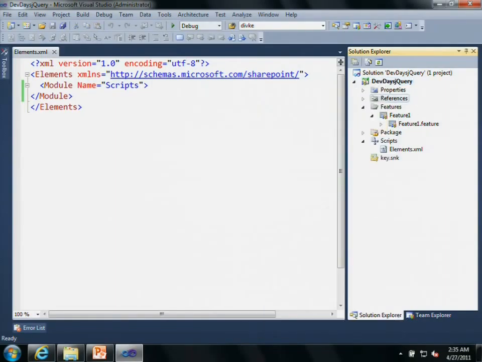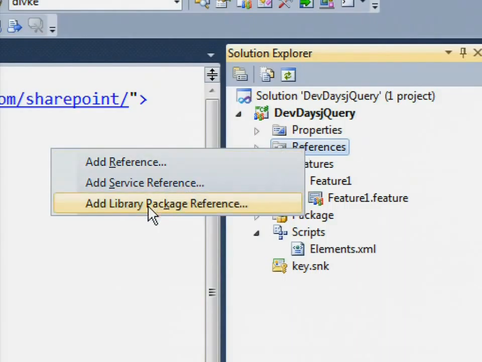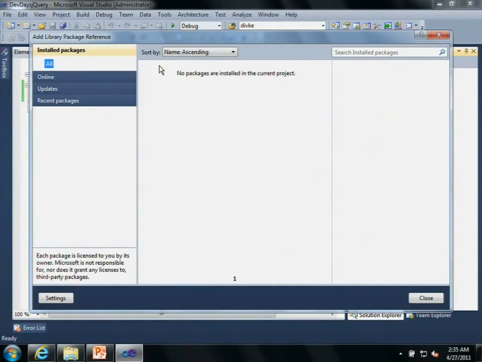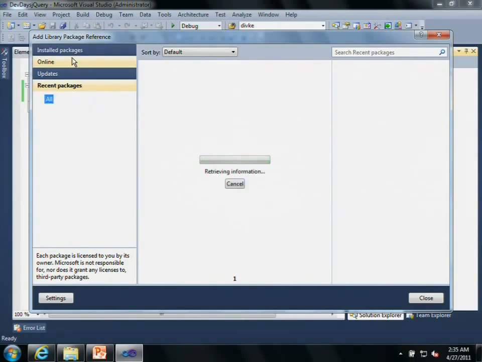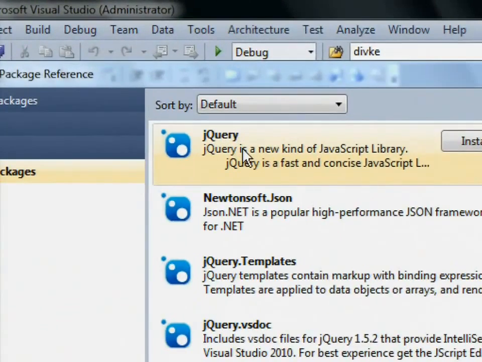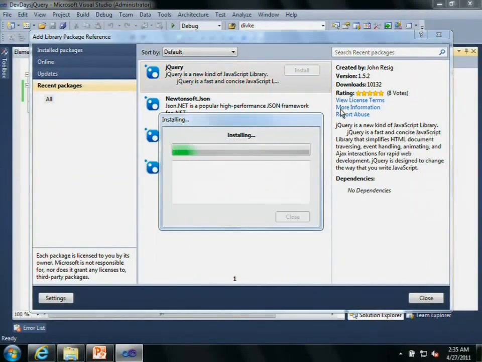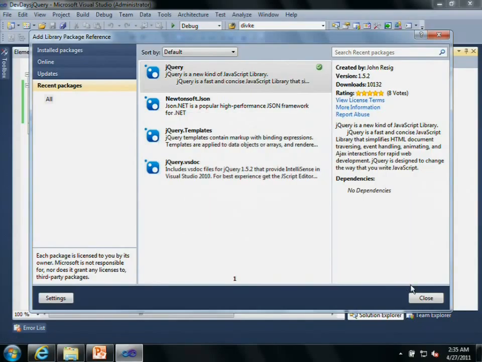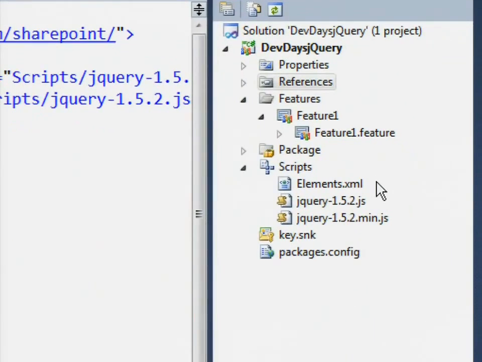Add a reference. And I'm going to add a reference to a library package coming from NuGet. And well, I can look it up online. And hopefully my internet connection is going to work with me. As you can see, I can just pick jQuery. Let's install it. Let's click close. And as you can see, as a result, jQuery is actually automatically put inside that script folder.